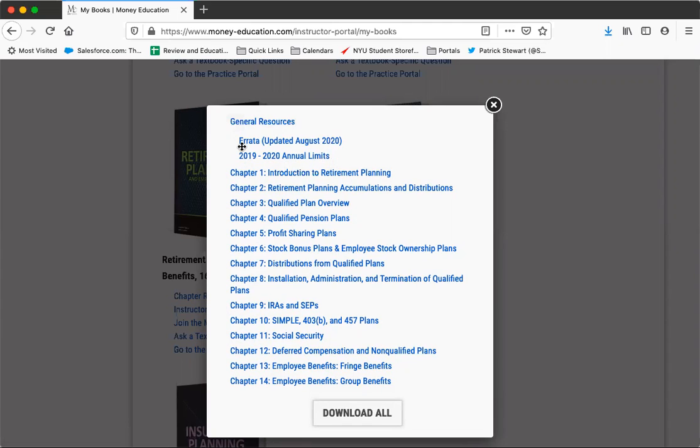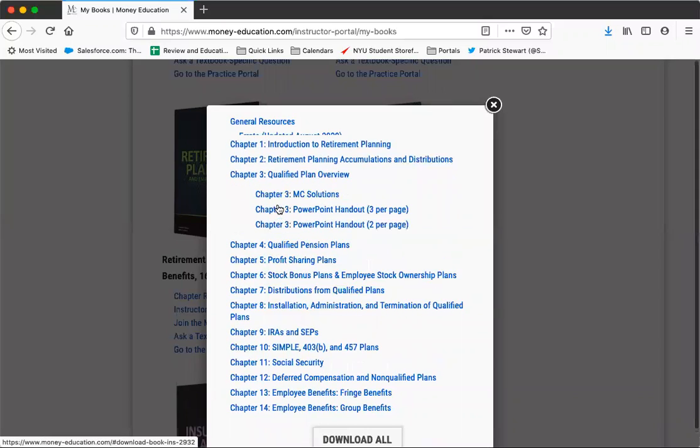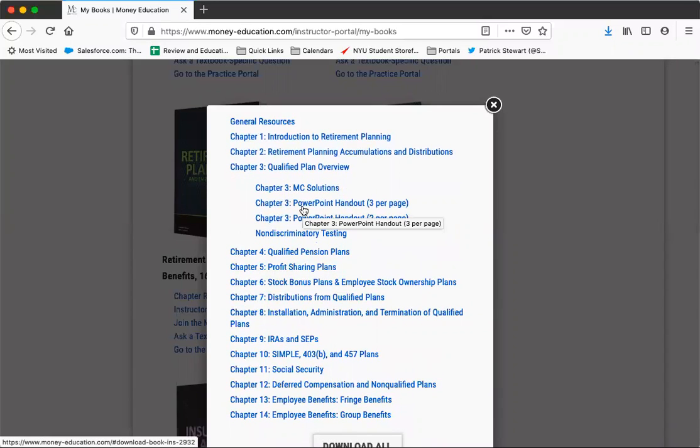Typically there's not much in there, but there are always a couple of typos that we'll end up having to put in the errata. So we'll click on chapter 3 here. You'll see that the students have PowerPoint handouts that correspond with the PowerPoint presentation that you have as the instructor. That way students can print them out, take them to class, and take notes on them if they like to take handwritten notes.